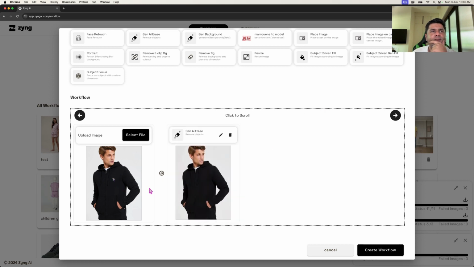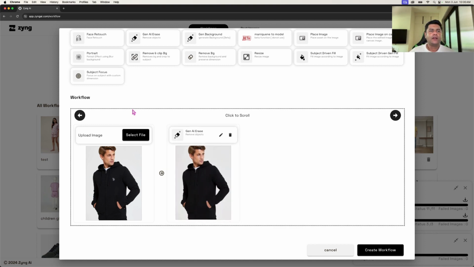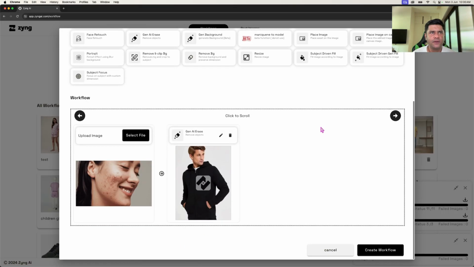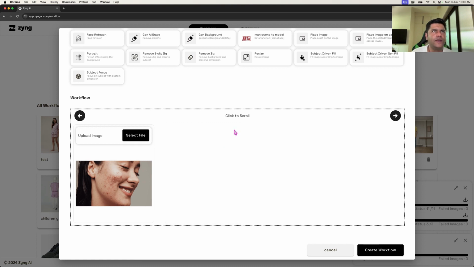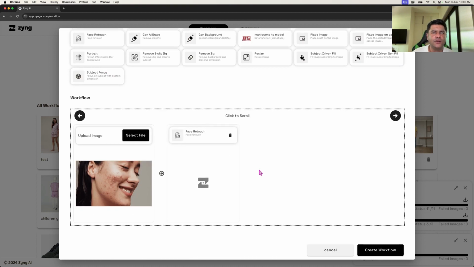So yes, again here we've been able to get rid of the logo too. Let's look at another workflow that we often see on model shoots, where we have multiple skin-related issues and would want to get rid of blemishes, pimples or face marks. So we also have an option called face retouch, where we are able to get rid of all of this, repaint the face and give it a natural look.